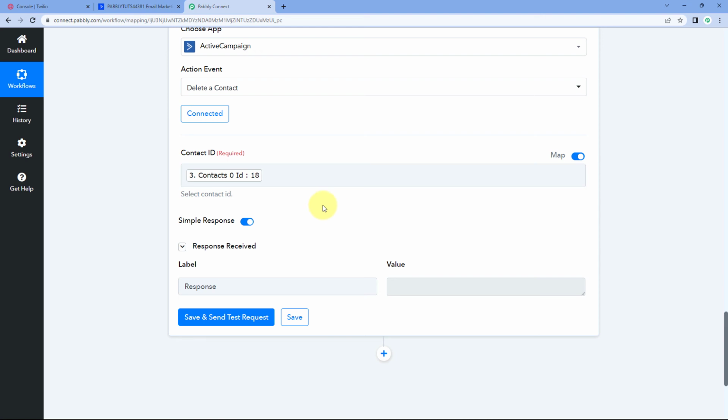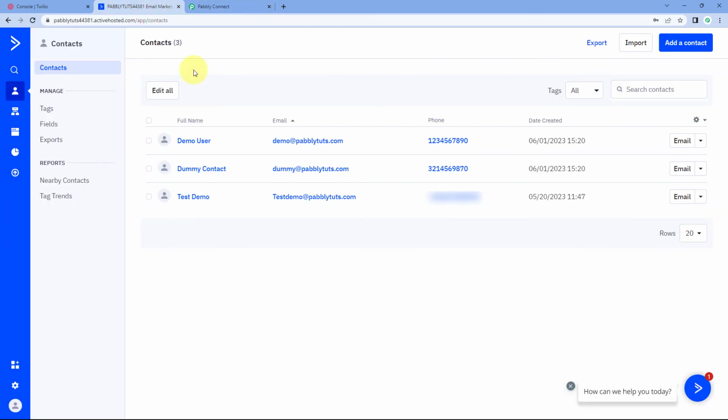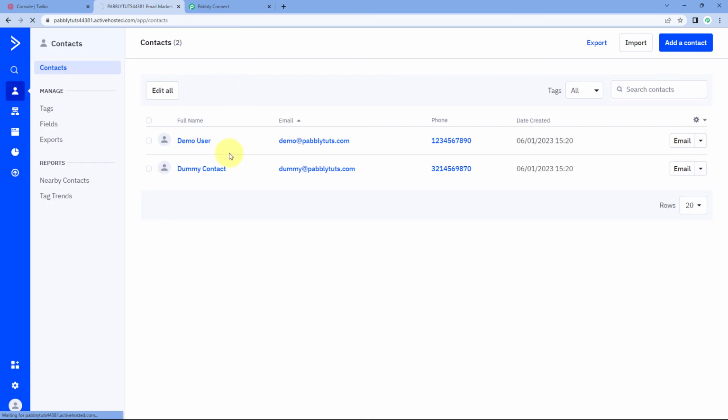Now when we click on Save and Send Test Request, here you can see that we have received another response and this is a blank response. This response means that this contact has been deleted from our ActiveCampaign account. So let's check it. We will go to ActiveCampaign. We will just refresh this contacts page once. And yes, here you can see that the same contact test demo who has sent us the message on our Twilio number, the same contact is now deleted from our ActiveCampaign account.